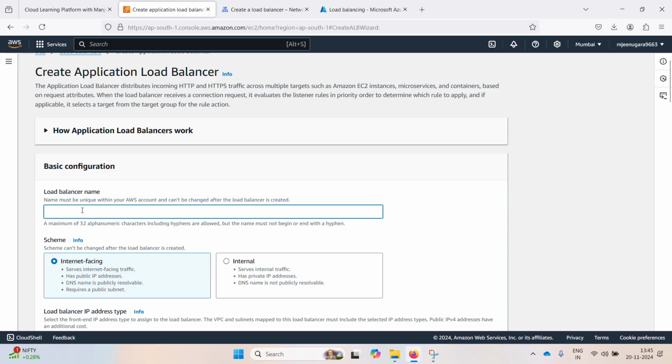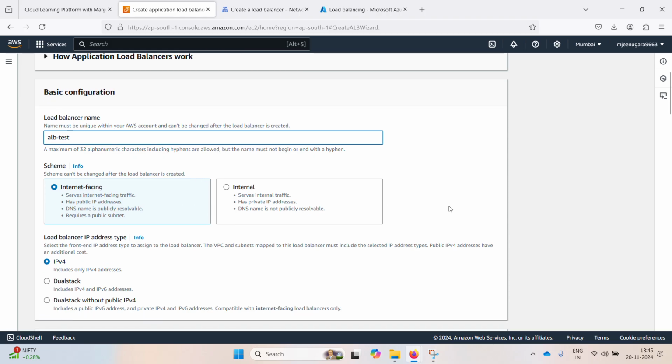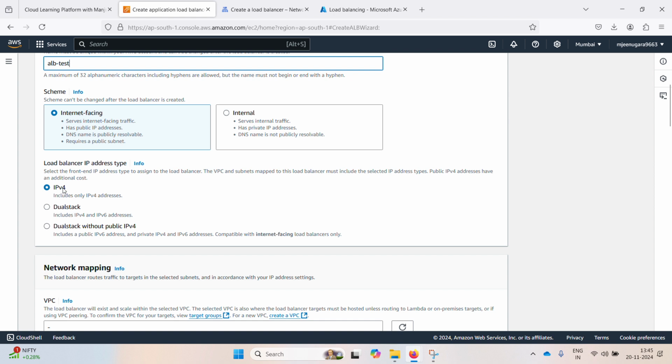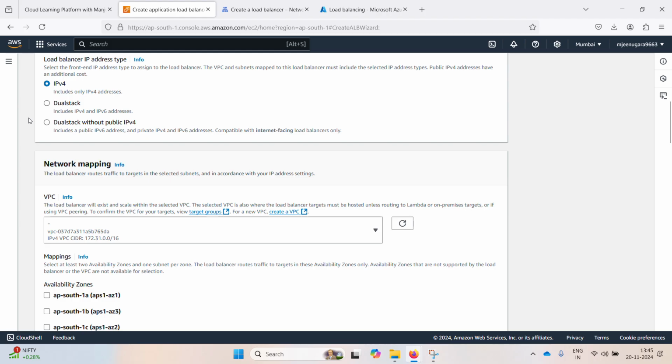Once you create it, you just have to give the name. I've given it as ALB test. There are two types of application load balancer which we can create. One is internal facing, another one is internet facing. Internet facing means it is exposed to the internet. Internal means it is within the VPC. Okay, and you can go with IPv4 or IPv6 also. IPv6 means you have to select dual stack, which includes IPv4 and IPv6. If you want to go with only IPv6, there is dual stack without IPv4. Okay, so you have to select that.